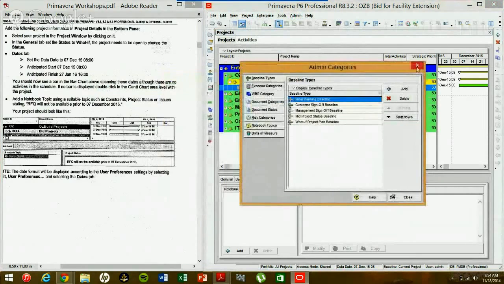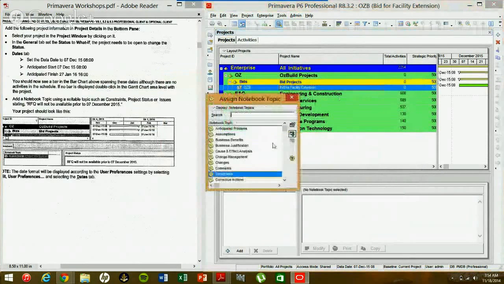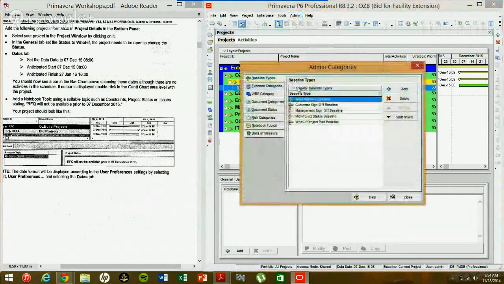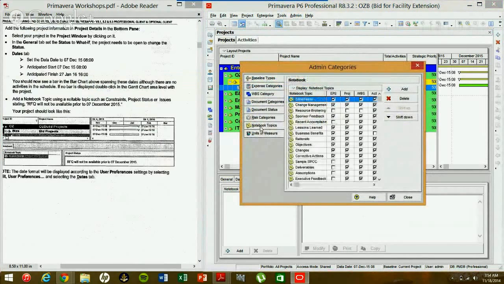Now, if you wanted to add a notebook topic and you didn't see the specific topic you actually wanted here, a quick way to create a new one is to go into your admin categories, and you can see different options for things you can create. And you just go under notebook topics and add a new one. And when you add it, you can pick where you want those options selected, either under the EPS, the project window, the WBS, or the activities window. So we do have constraint in here, but if you don't have one, you can go ahead and create one yourself. So we're going to cancel out.